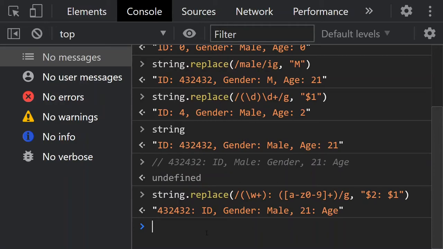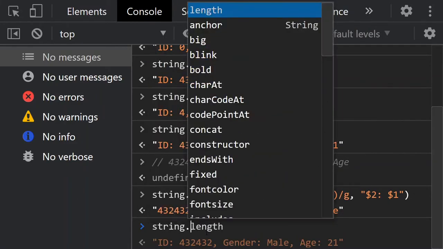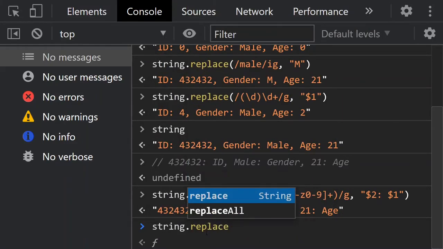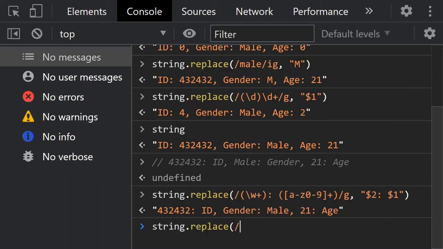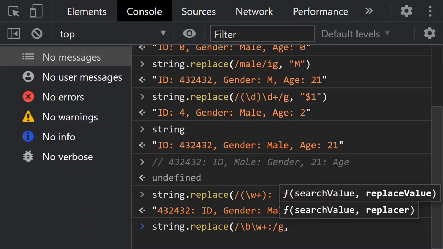Now one more thing about replace is that the second parameter does not have to be a string. It can actually be a replacement function. Let's say I want to make all of the labels be uppercase. I can use string.replace. We will say \b for word boundary, and then one or more word characters, and then a colon. That will match a label, which is followed by a colon. We will set the global flag to be on.